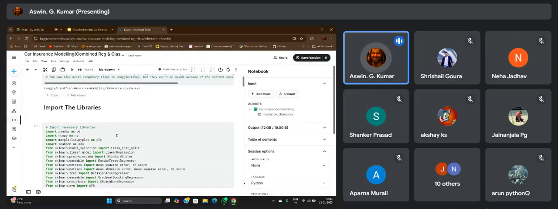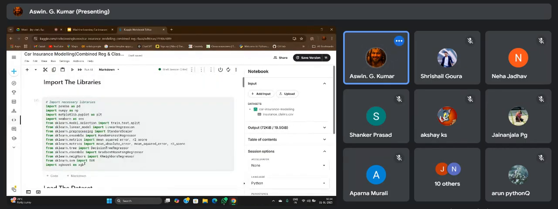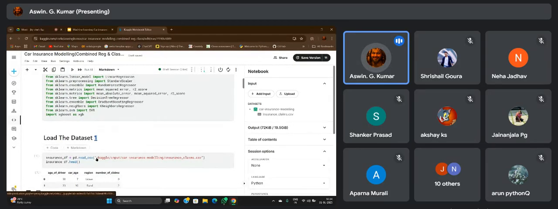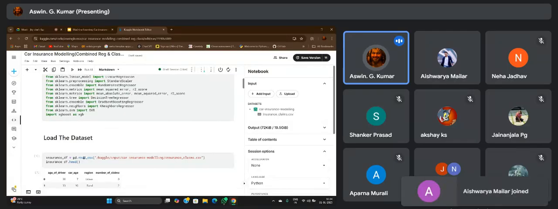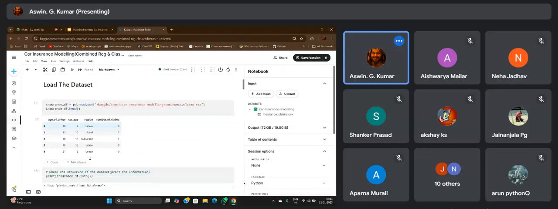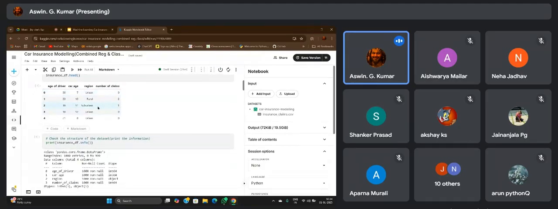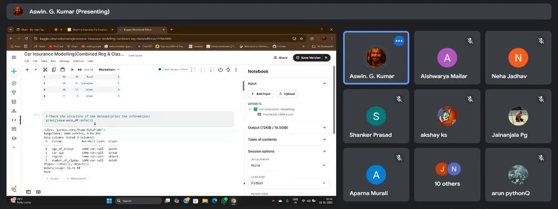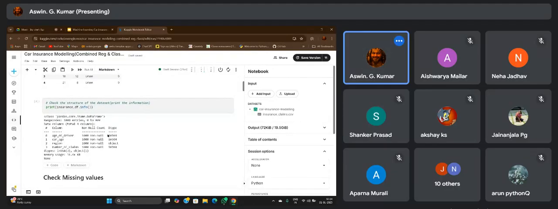Firstly, we import the libraries using pandas, NumPy, Matplotlib, Seaborn, sklearn, something like this. And then we load the dataset using this pd.read_csv code and check, and we print the first 5 rows of this dataset using this head function. And then we check the information using this .info function.